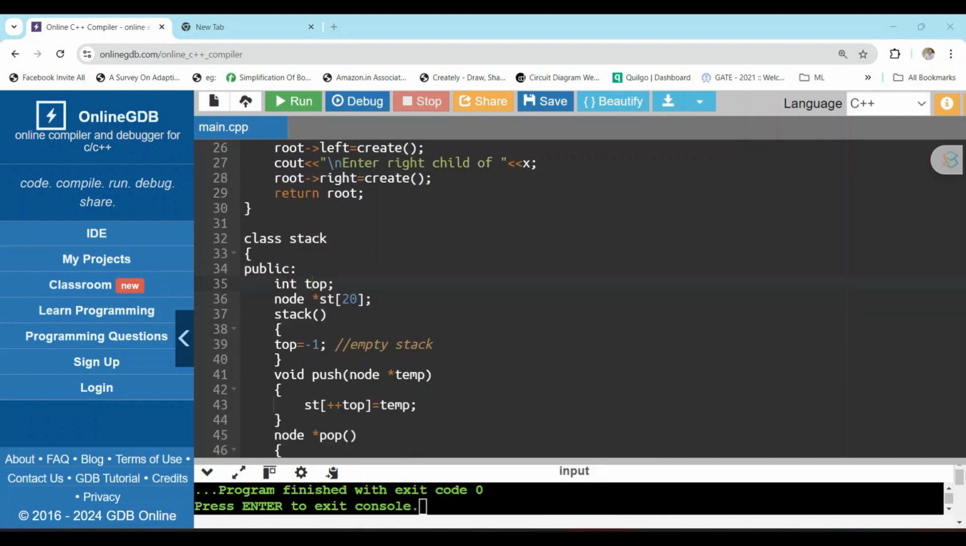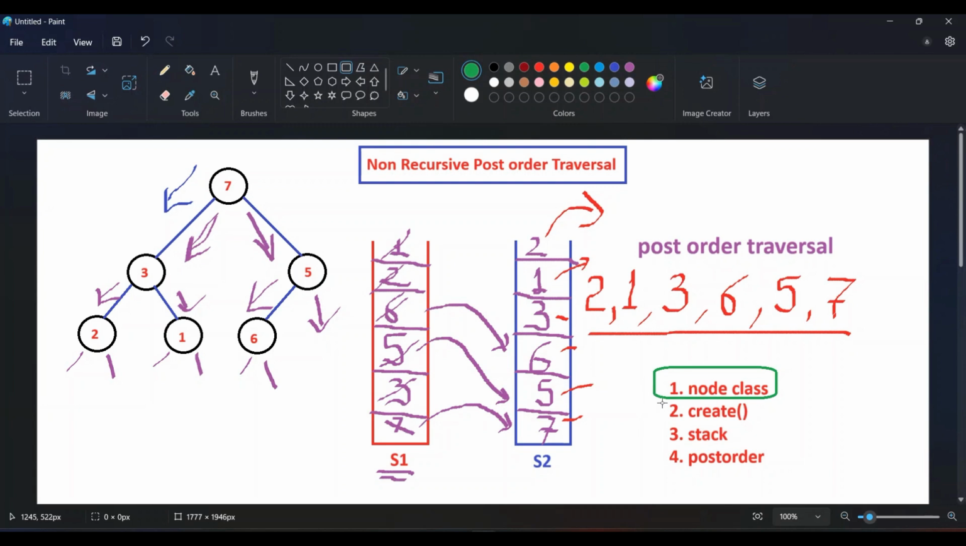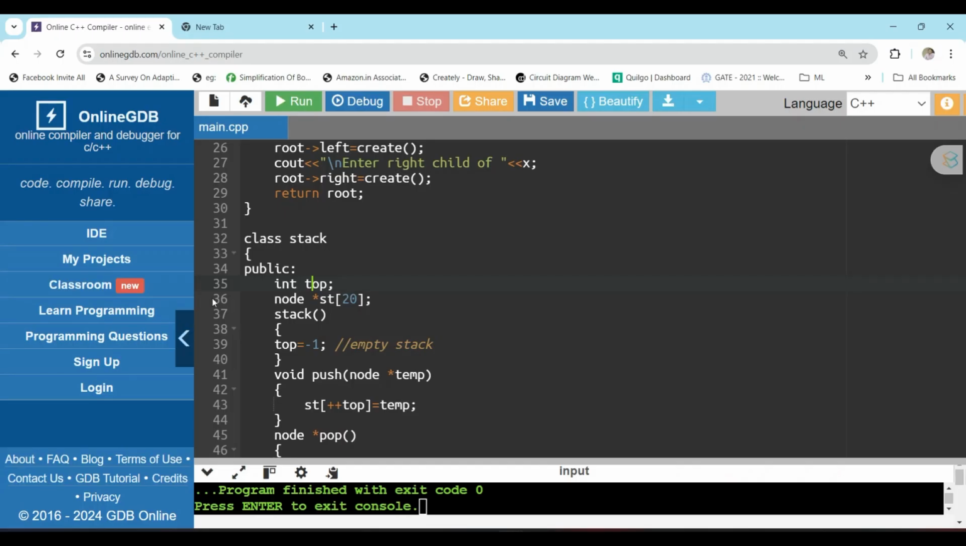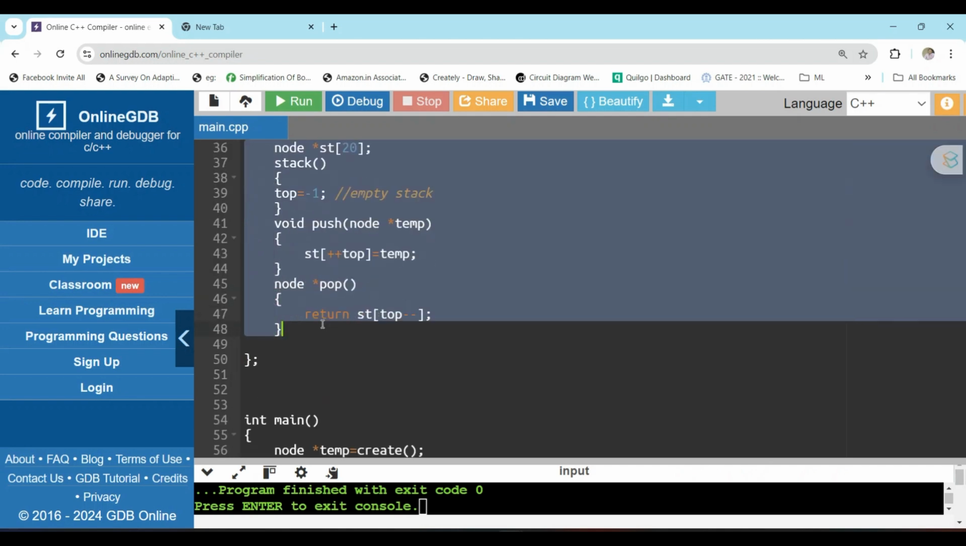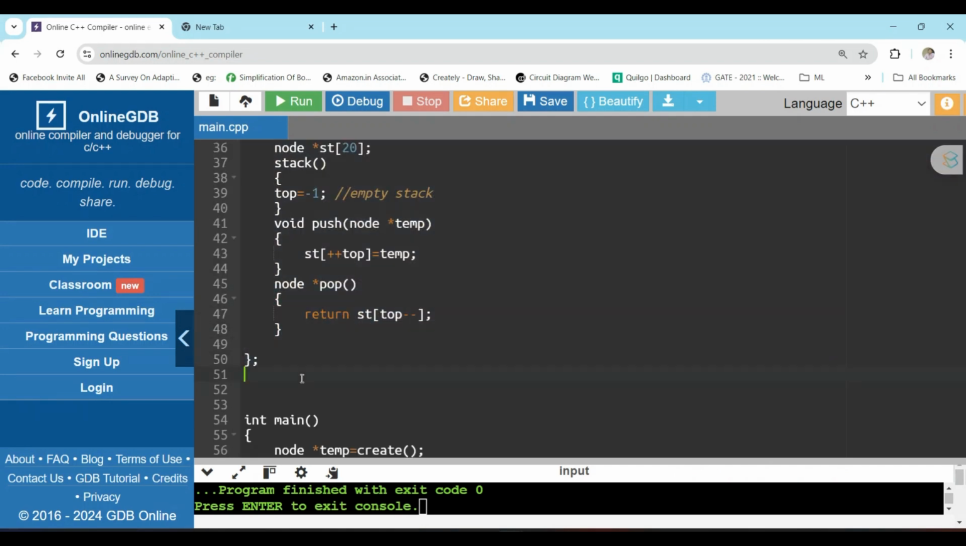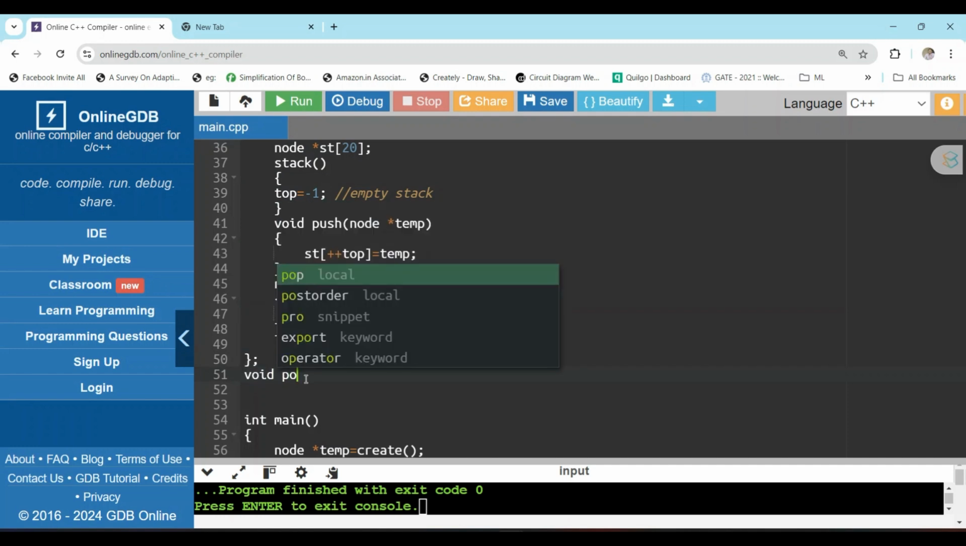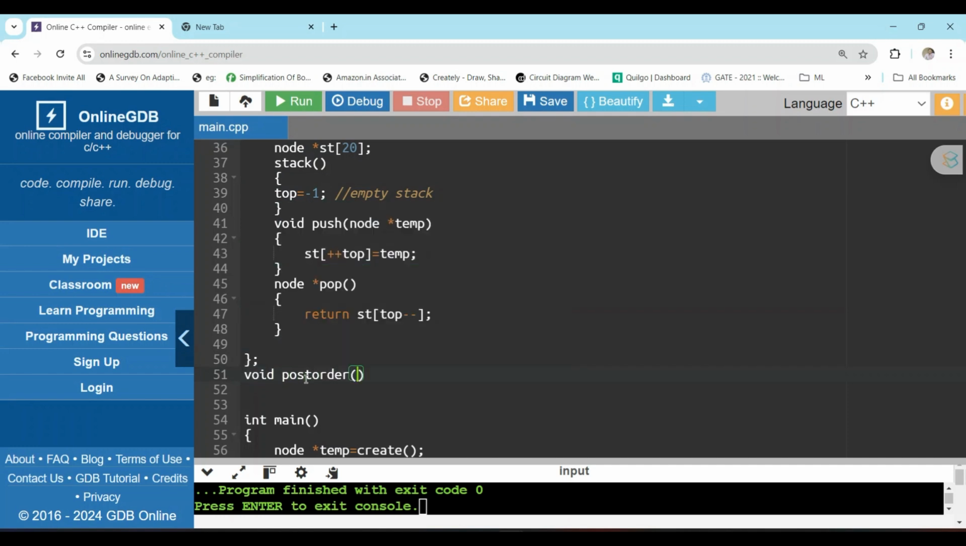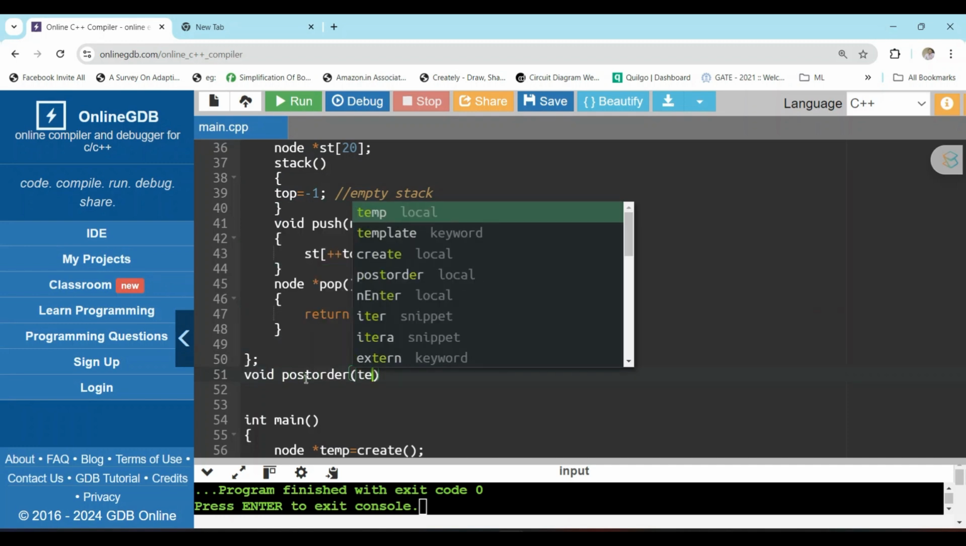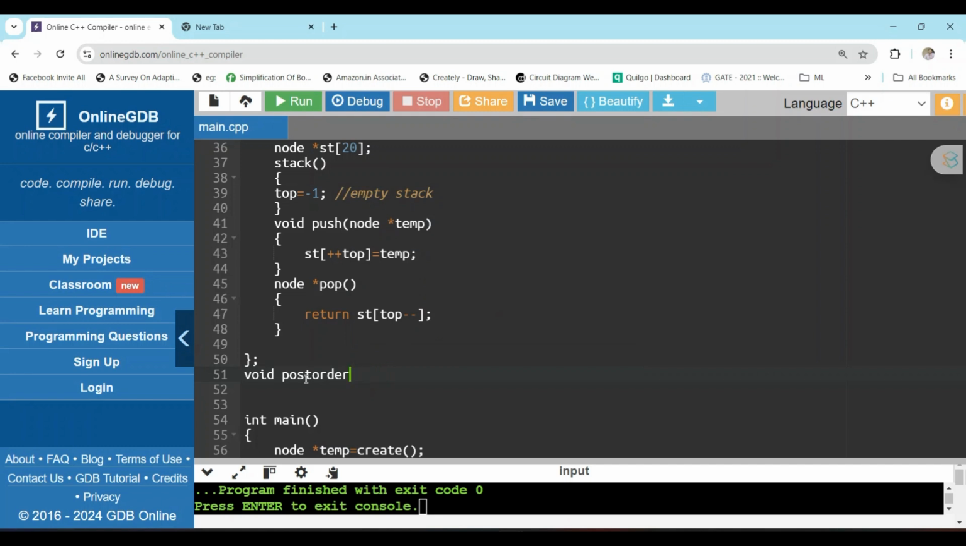Then the third thing that we require here is a stack. So the create function and stack, here you can see it's already mentioned. How the stack performs push and pop, that I have also explained in the previous video. So now what we can do is simply go for a post order function. I will write the name, void post order. You can pass any temporary node, so I will write some class type pointer. So this is your post order function.